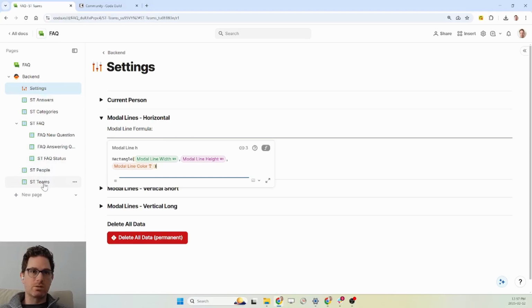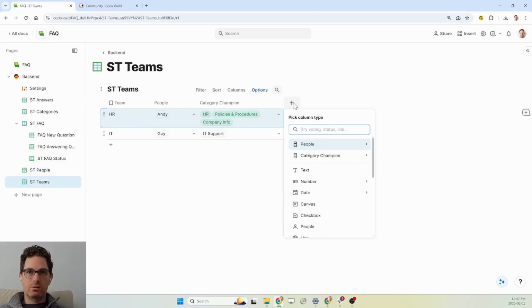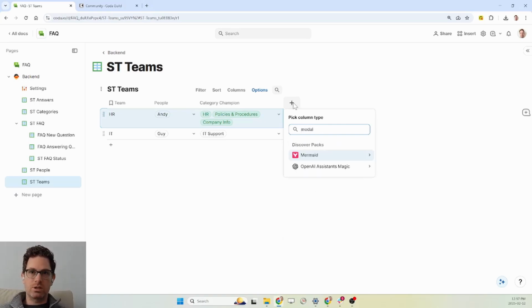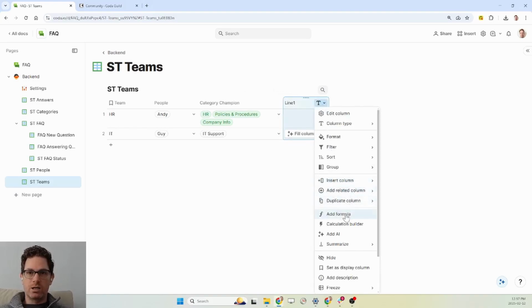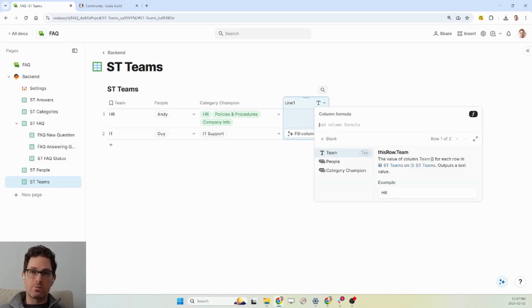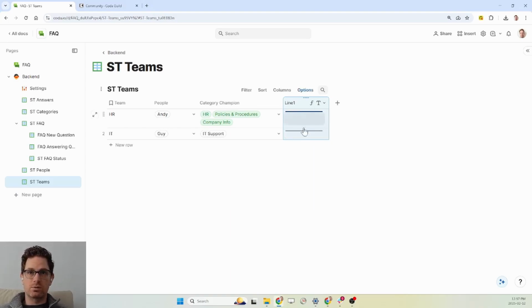When you call it that, it gives you the ability to, let's go back to teams, add it from here. So here I would say modal. Oh, you can't actually do it there. Okay, so it's got to be a text column. Make it a text. I call it line one, line two, line three, line four, whatever, and then add a formula. And now that you've named that canvas, you can just call it up. Right? So you can just type it in there and it gets pulled in.